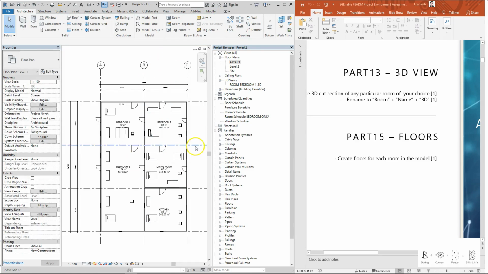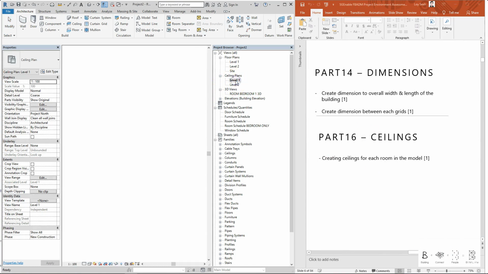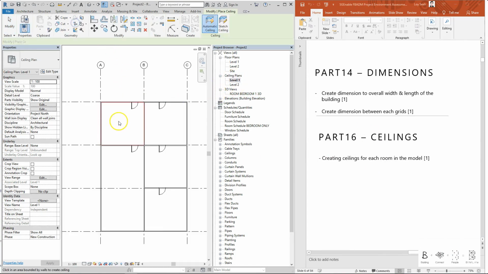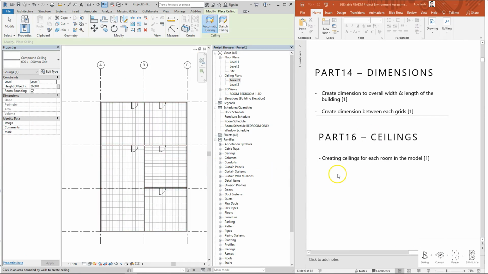So that is for this portion of part 15. It's very simple. Let's go to topic number 16, which is to create ceilings for each room. To create ceilings, I can just go to the ceiling plans, level 1, ceiling, and it's an automated ceiling. So you just left click on every single room when you see a red boundary. So that is for part number 16.